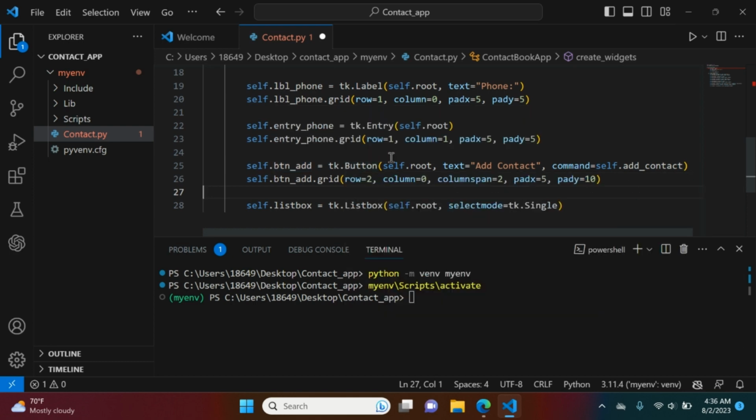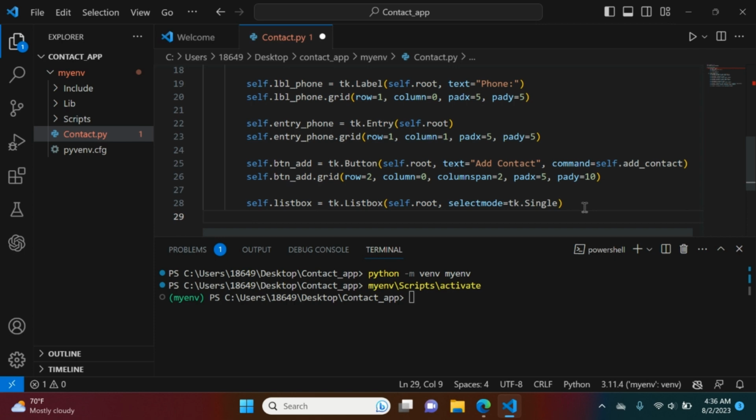Self.button add, you're always going to start off with the root. You're going to put your text in whatever you want it to appear on the button, and then you're going to give the command. So it's pretty self-explanatory. Once you get the fundamentals down, you will be a-okay. So we're going to say self.listBox.